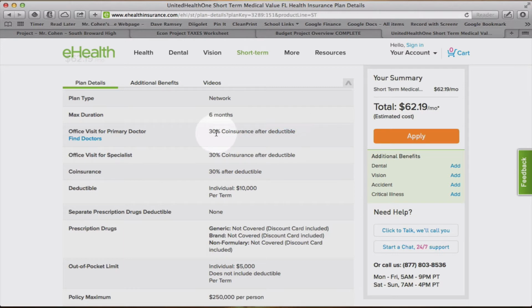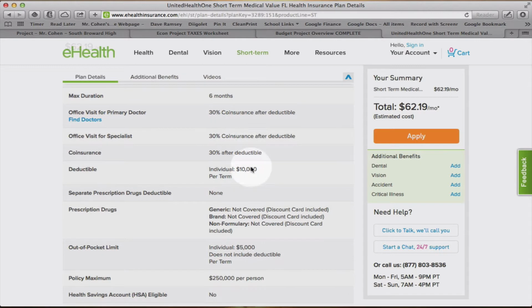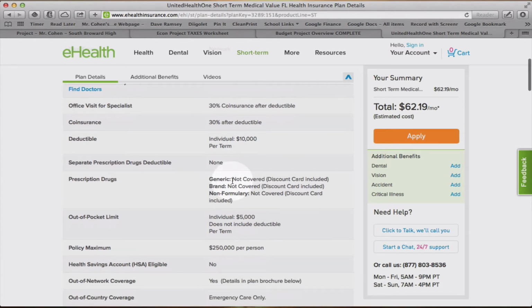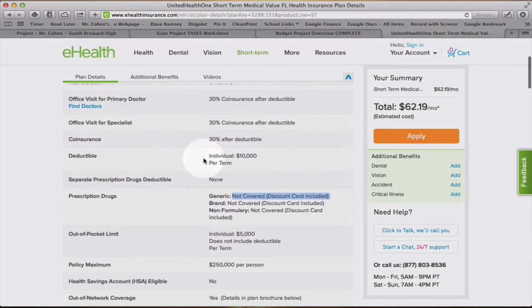And after you have paid your deductible, which in this instance I believe was $10,000, you would then be eligible for co-insurance, meaning you're going to have to pay 30% and they're going to pay 70% of the cost for that doctor's visit. When it comes to prescription drugs, this particular plan has no coverage for prescriptions, so that's going to be up to you to pay for any prescriptions out of your pocket.